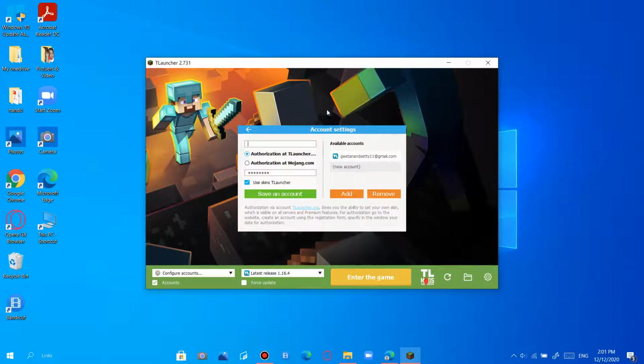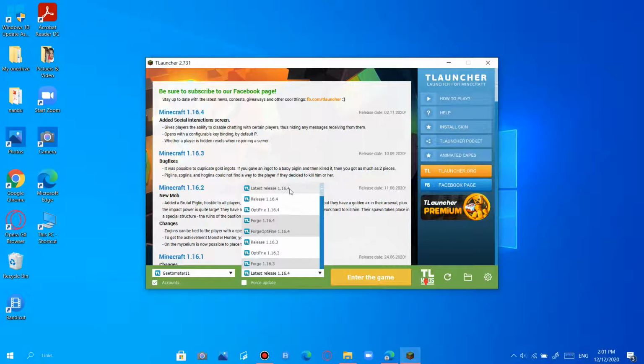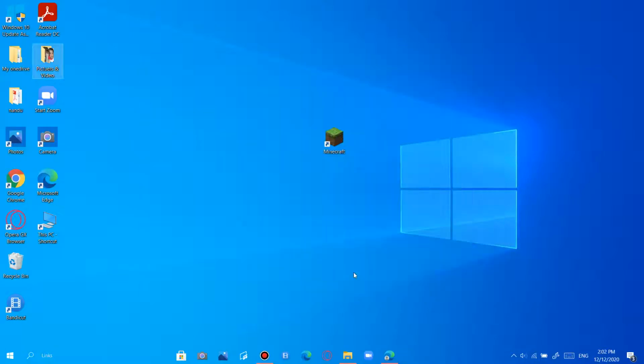After that's done, you need to click on install. You can select whatever version you want here. There's Optifine, there's Forge Optifine, and there's also the latest release. I just clicked on the latest release. I already have it installed, so you just have to click on install. Once it's done, the game will open.